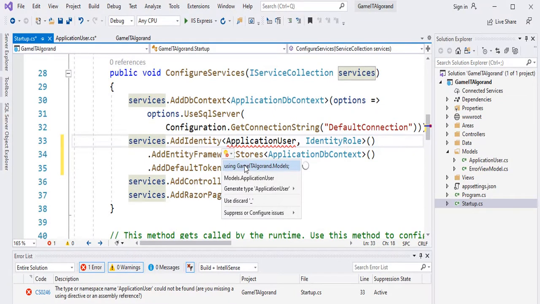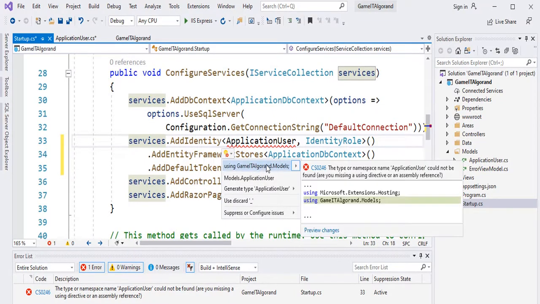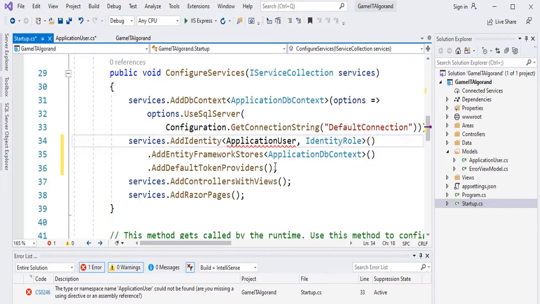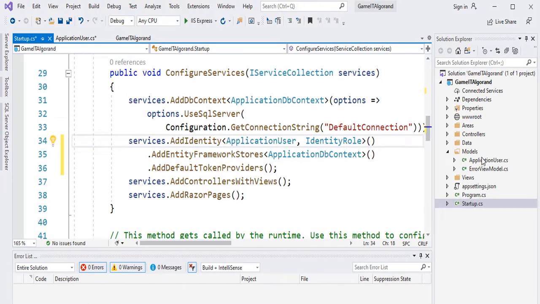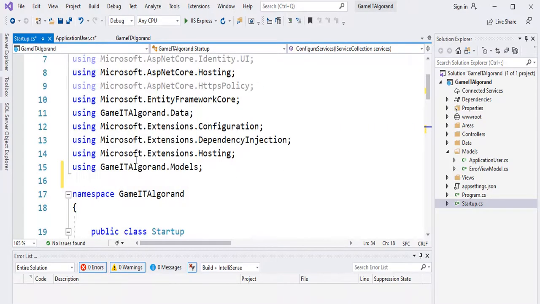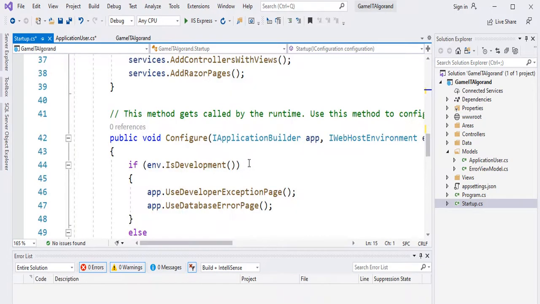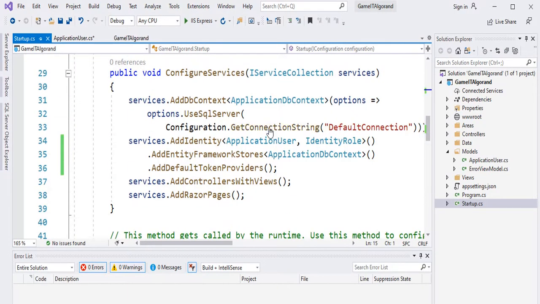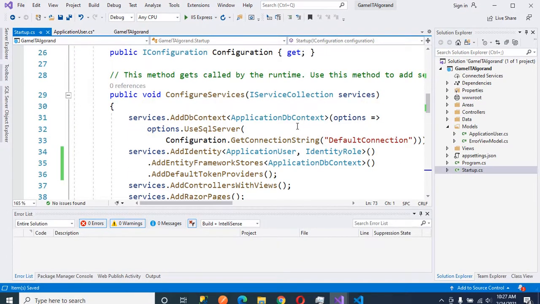All right, so let's use the using GameIt.Areas.Identity... Algorand.models, which is where the namespace is located for application user. So go ahead and do that. If you go to the top right here, we can see the namespace has been added successfully for us. Go ahead and save.